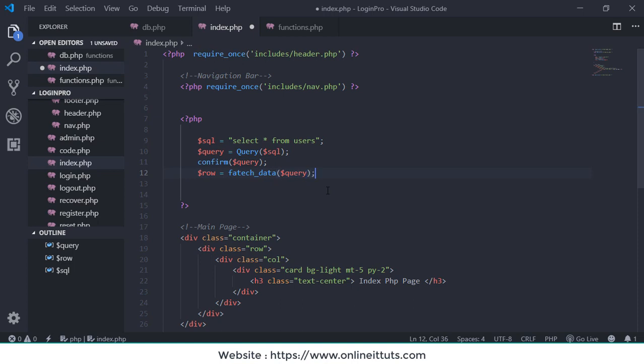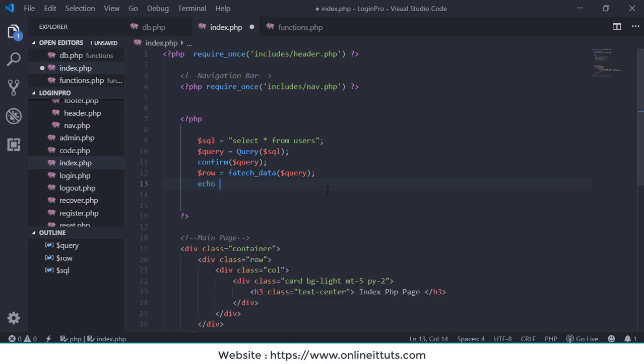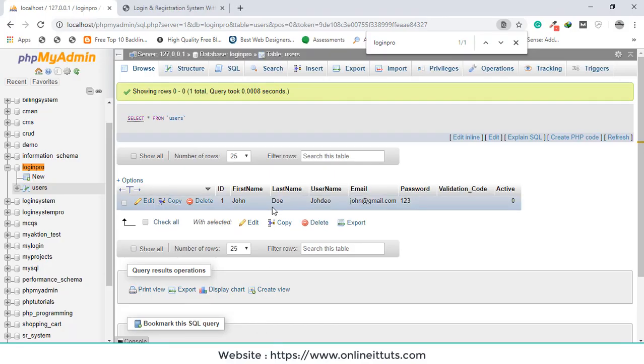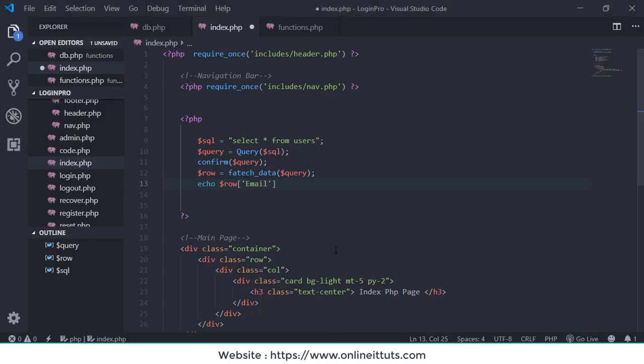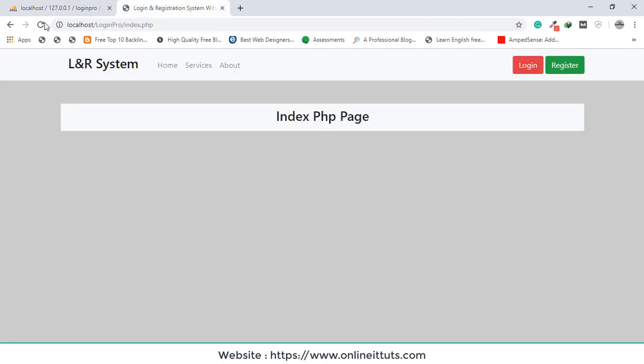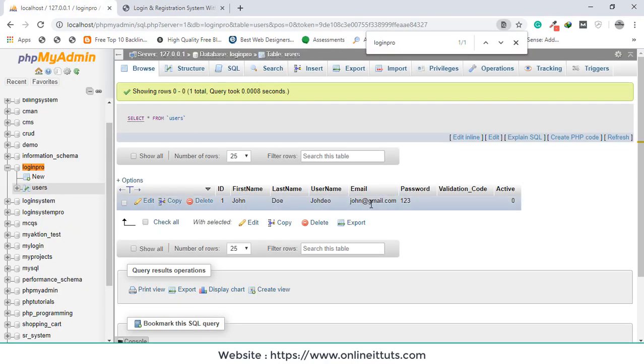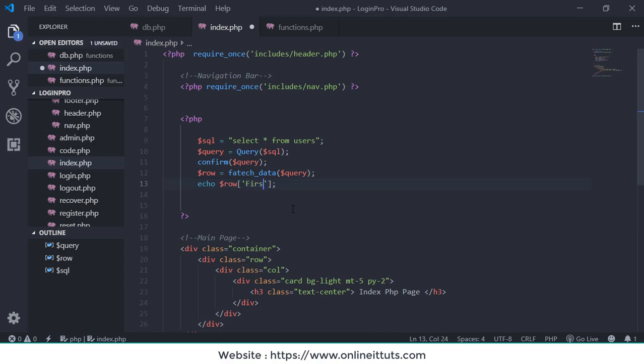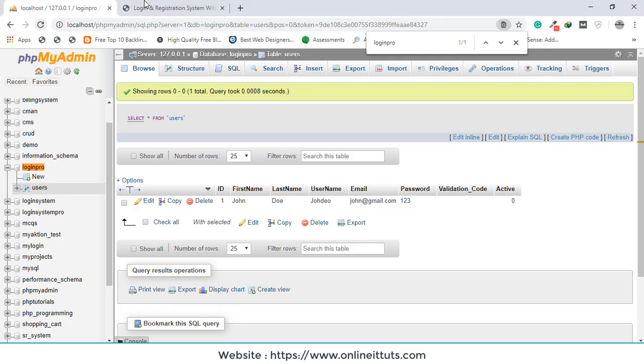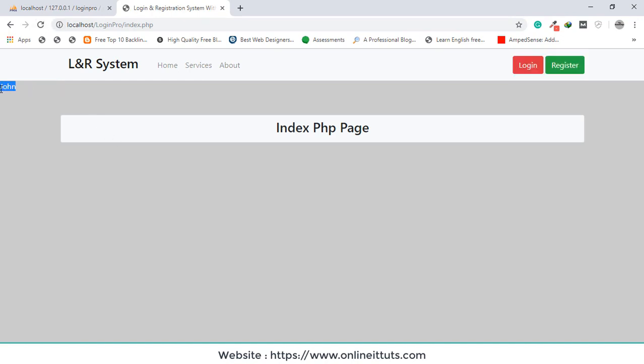Then I'm going to display the data from the database, so you just use echo, the row variable, brackets and single quotation, and whichever column data you want to display on the browser. For example, I want to display the email, so you just call the email column name, use the terminator sign or semicolon, open your browser, and after that, as you can see, john@gmail.com. Now I'm gonna display the first name, so just write first name, save, and let's check it now. As you can see, right?